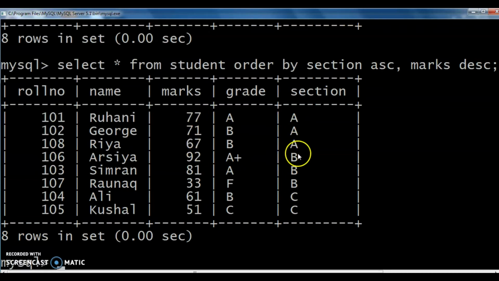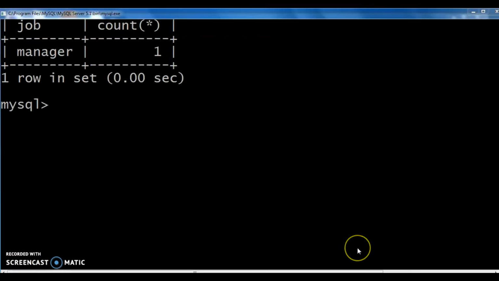Okay. Then B. B also has 3 records. These B records are arranged in descending order of the marks column. C also is in descending order of its marks column. Clear? Next one, aggregate functions.